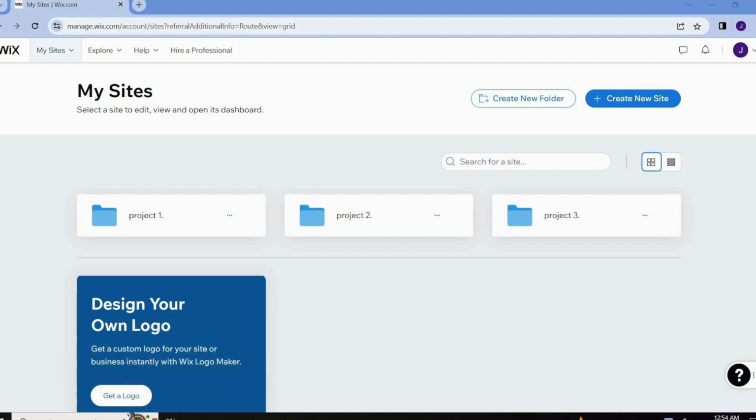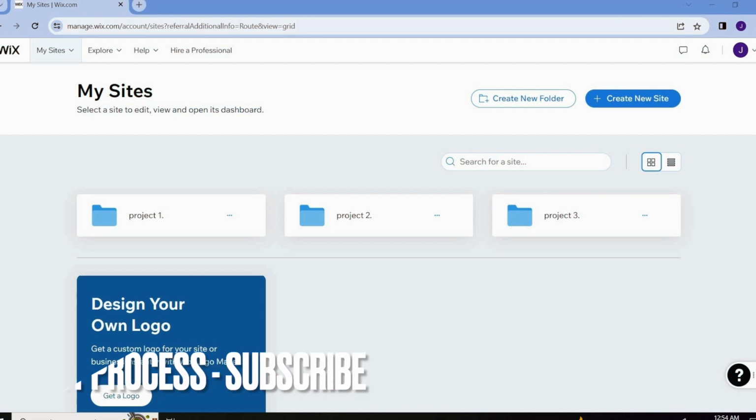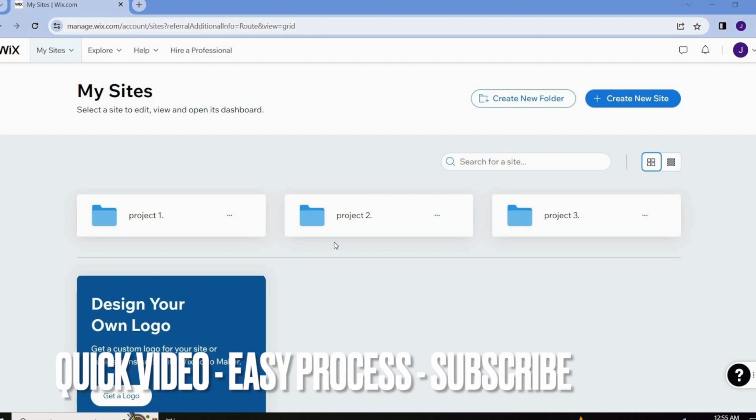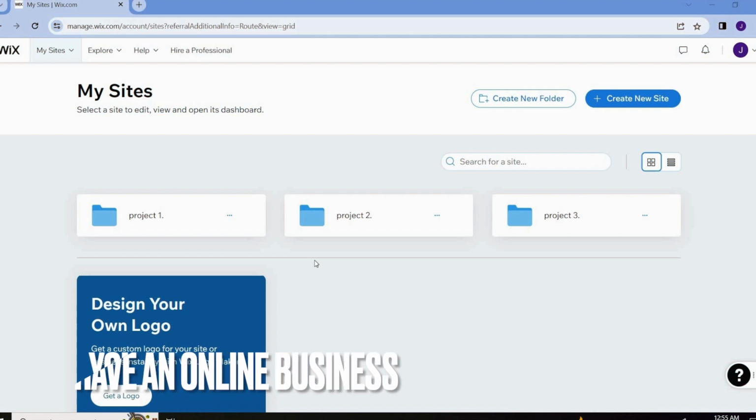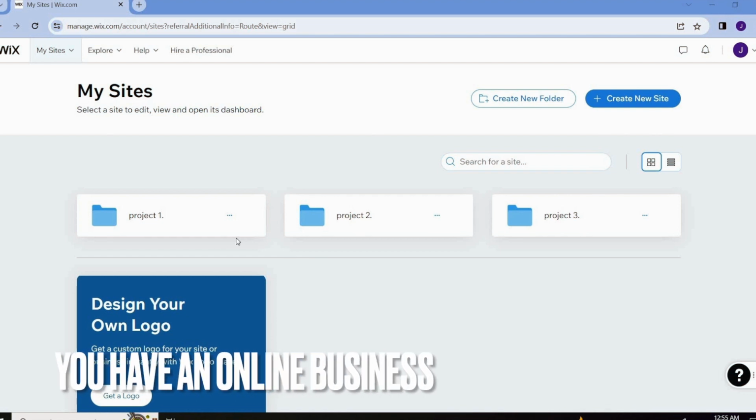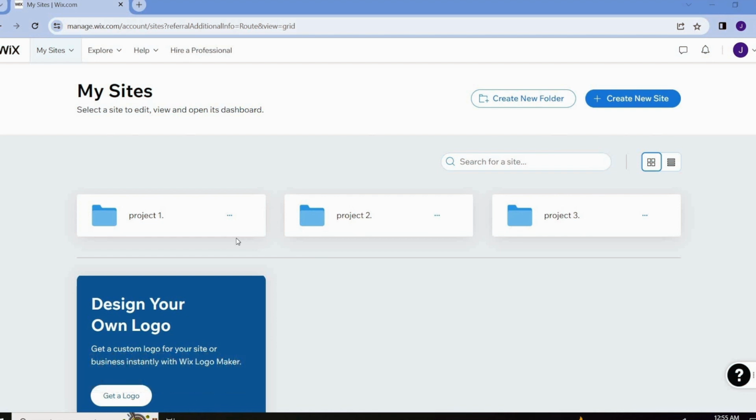So first of all, you have to go to your account, and if you want to change any folder name, you will see your folders on the screen. I've created 3 different projects, and now I want to rename my folder.